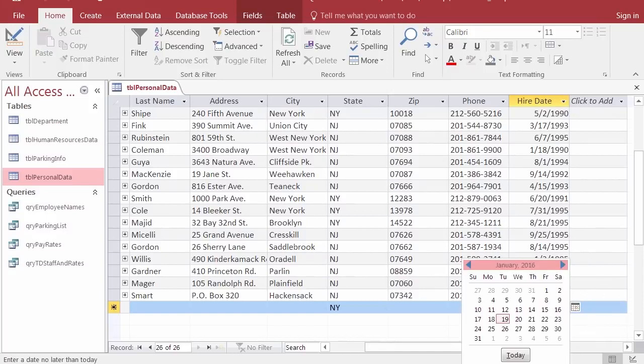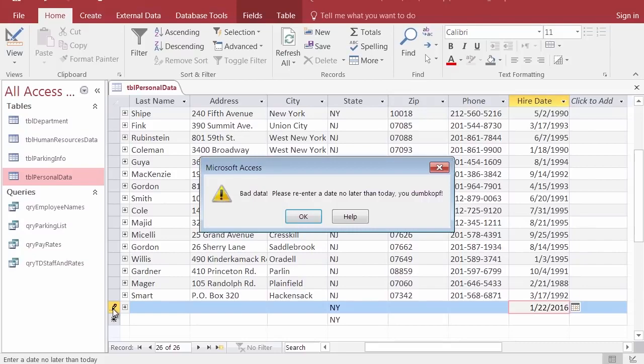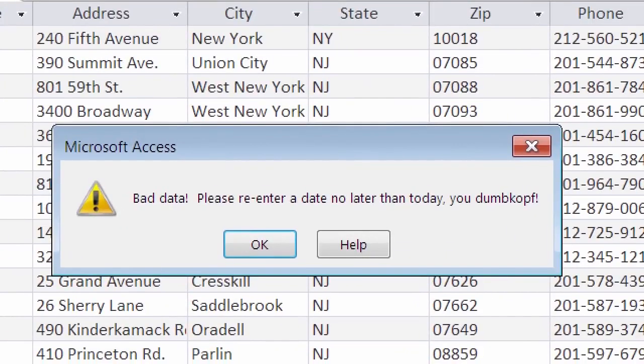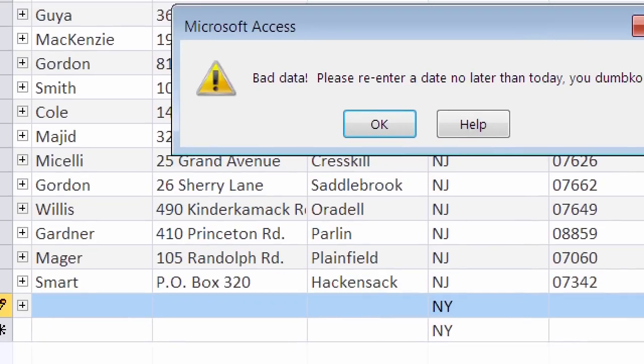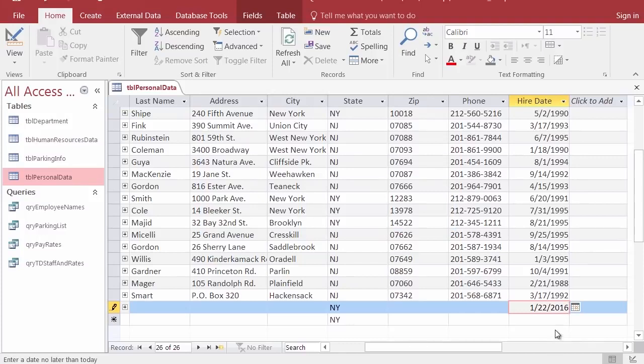And so here's my today button, and I'm going to make a mistake and try to click on they were hired 3 days from now. So I click on that, and everything seems to be hunky-dory until I tell it that I want to try to save the record. And I'm getting that error message. Bad data. Please re-enter a date no later than today. Right, well, I'm going to click OK, having walked away stunned and insulted.